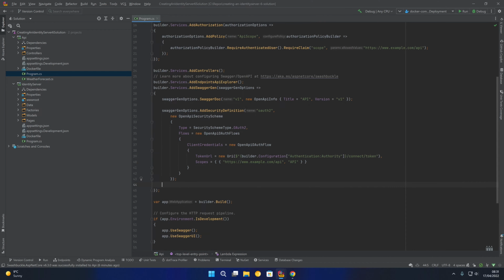And so what we are going to do now is add the security requirement. By default, that security definition won't actually make any changes to the UI. The security requirement is what will add the little padlock icon onto the endpoints to prompt people to authenticate before sending a request using the Swagger UI.